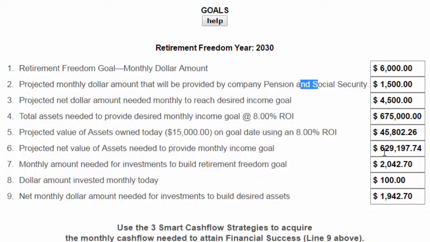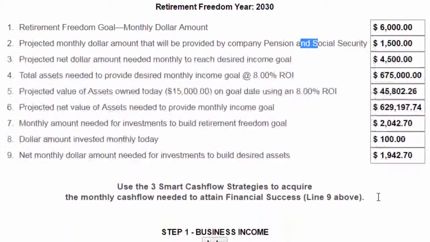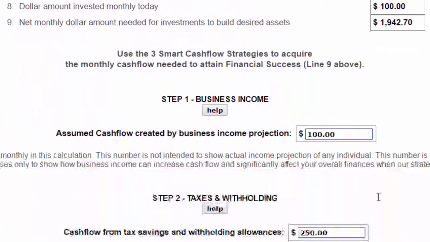In order for us to hit $629,000, we would need to be investing on a monthly basis $2,042.70. Right now we're investing $100 a month. So our net monthly dollar amount that's needed to invest is $1,942.70. So let's scroll down and take a look at business income.